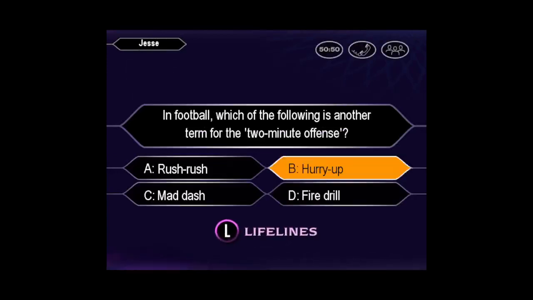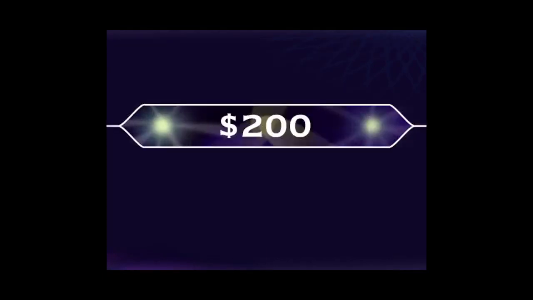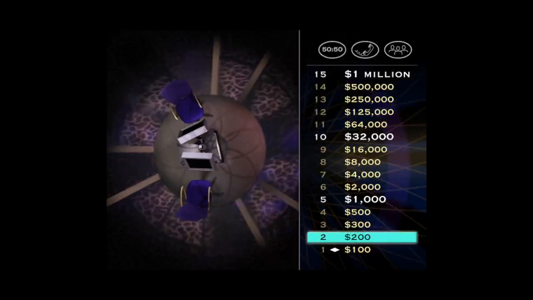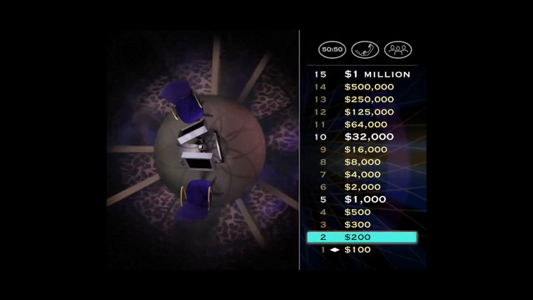Quick choice. You want B. And you're right. $200. That won't even get you floor seats to see a high school basketball game. We better take a look at your $300 question.